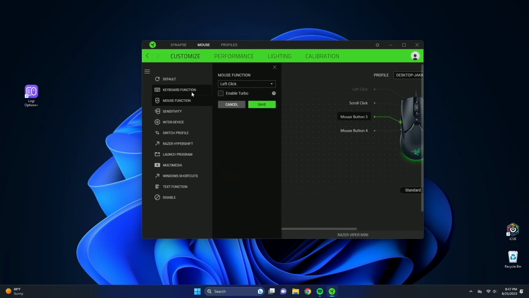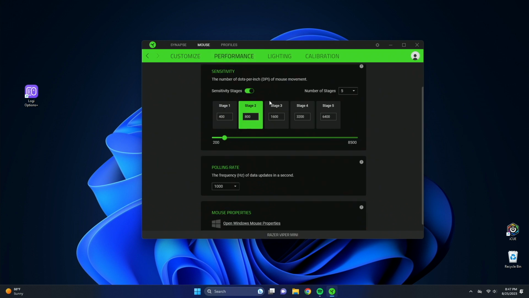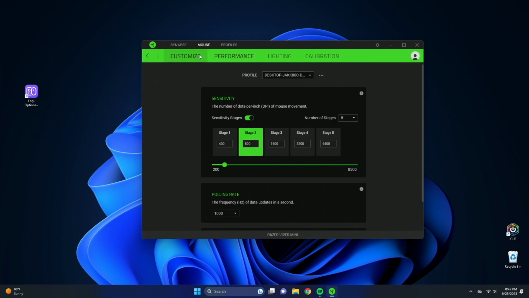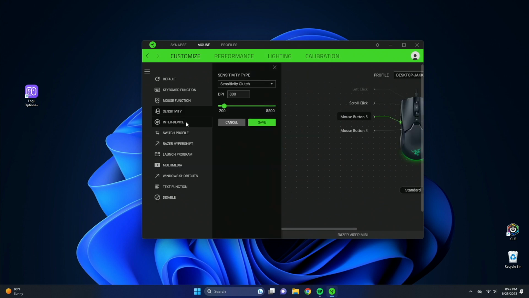Now, mouse functions are going to be similar to keyboard functions, except you get the mouse clicks, and you can also have turbo mode here as well. Next, we're going to have sensitivity, and this is where you adjust your DPI settings, and you can go ahead and update that in the DPI stages as well here in the performance tab, but we'll cover that in a second here.